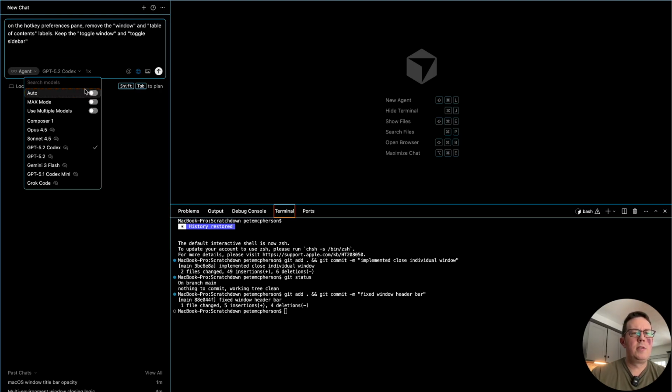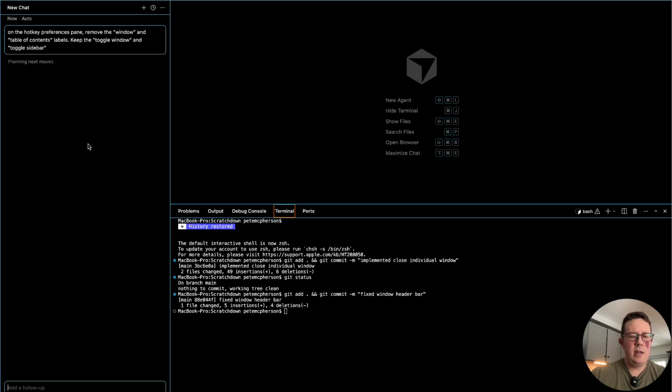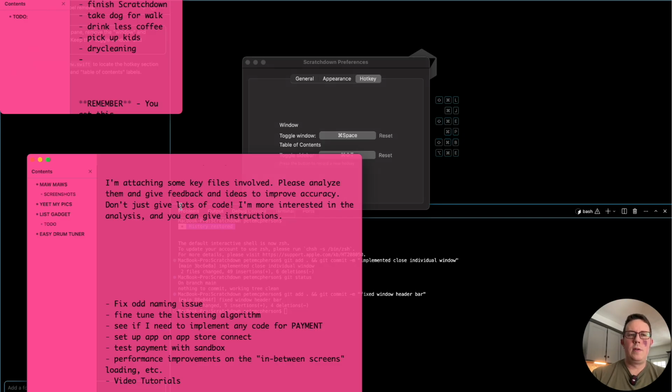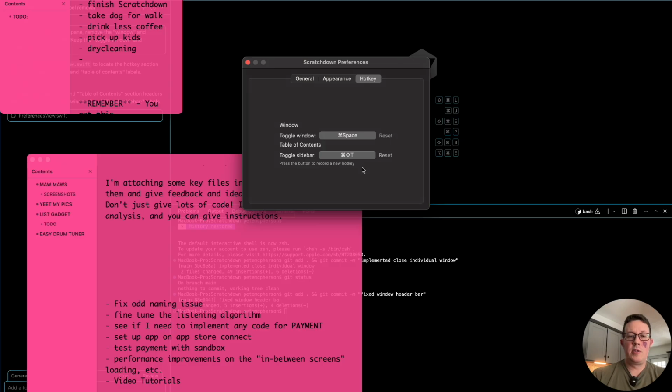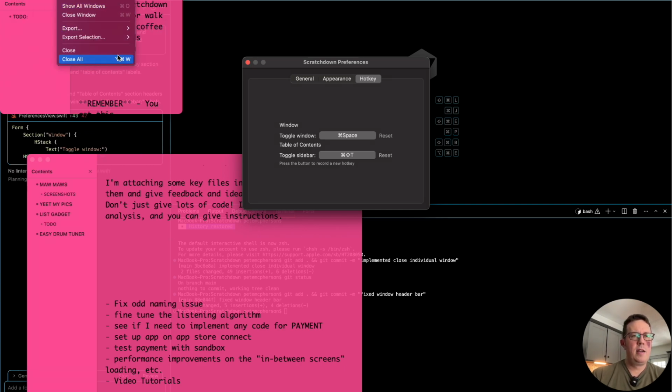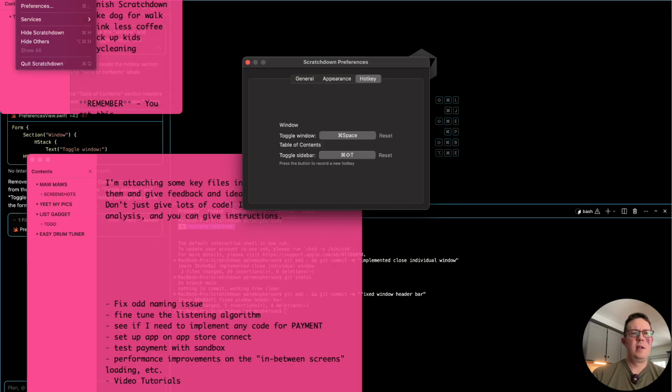All right. Let's just do this on auto so it's nice and speedy here. And then I think I'll be good to go: toggle window, command space, toggle sidebar. Do I need anything else for that? I got new window, export. That's probably command E. I don't think I want to do a hotkey for this. Show all windows, close all windows. I don't think I need that. That might be like by default though.